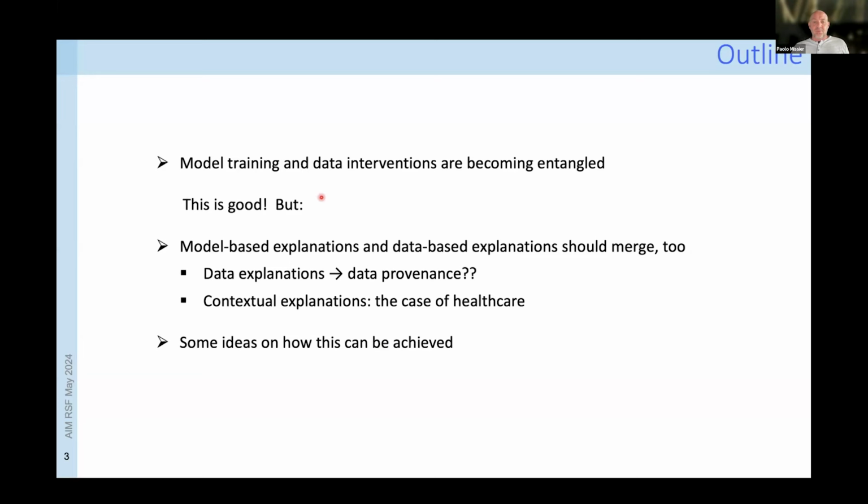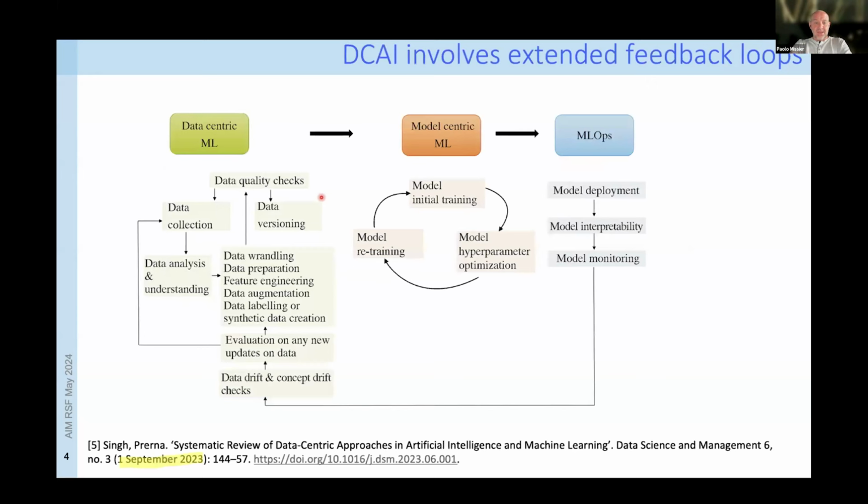It is an open question. We believe we have one possible path forward, and I'll talk about data provenance as one of the possible ways that you can go about doing that. I'll use healthcare, which is my domain. As I said, I'm affiliated with Multiply, I'm a co-I there, to try and explain the concept of contextual explanations for this. Okay, so I promised a couple more slides on data-centric AI and ML.